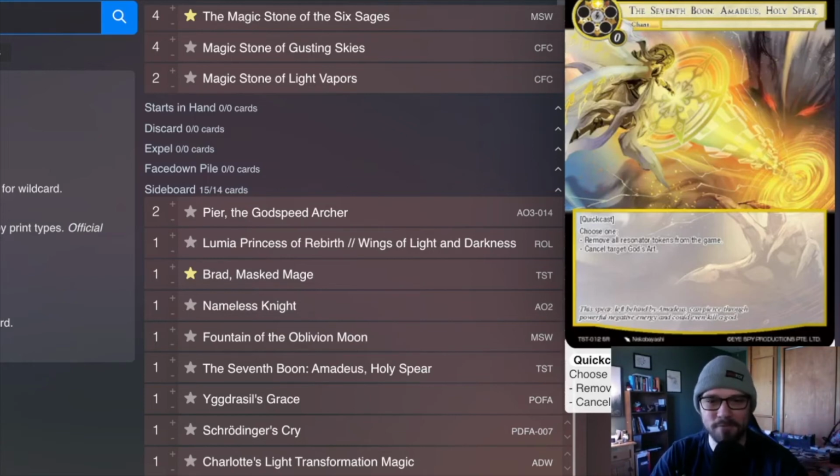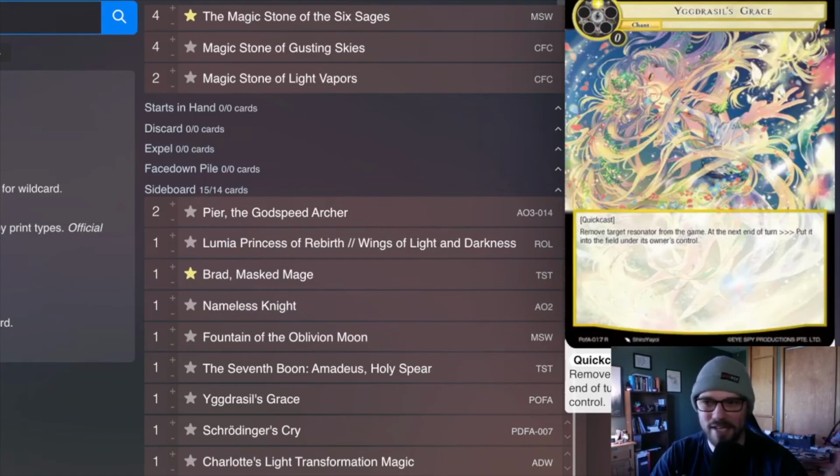It's a very good option. Yggdrasil's Grace, another really solid option to flicker out one of your Resonators to protect it, to reactivate trigger effects like your Campanella to get another Zeus Alice. This card is pretty fun to have in the sideboard.